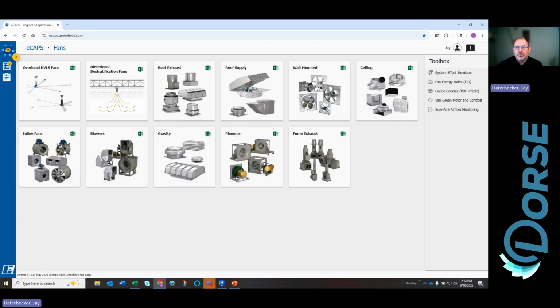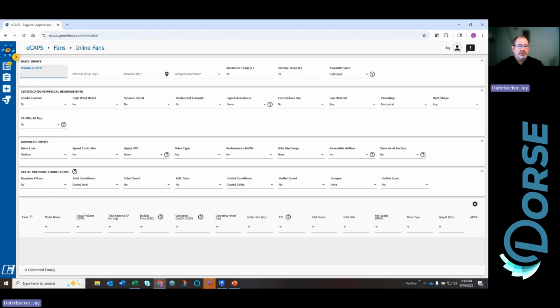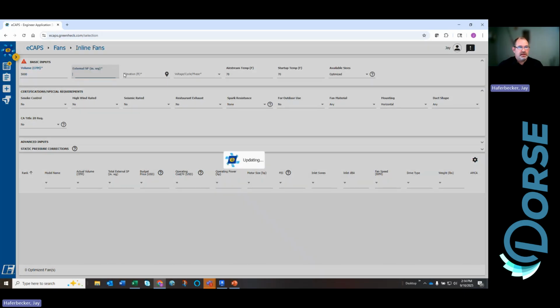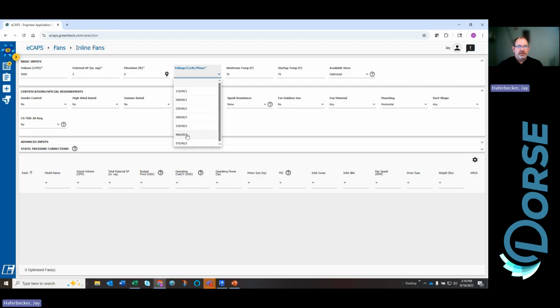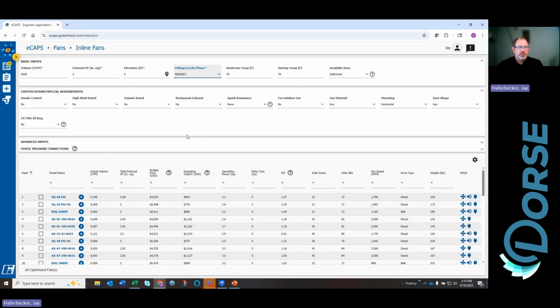All right. So let's just focus on a fan. We've got subcategories here. Maybe I'm looking for a roof exhaust or a roof supply or maybe an inline fan. Let's just do inline. And so then we've got to enter in some performance, right? So I'm going to enter in something random here. I'm going to probably enter in maybe 5,000 CFM at 2 inches of pressure at sea level. I'll pick my voltage, cycle, phase, maybe 460 volt, for example. So it's running through a couple thousand selections right now, and it returned 43 different fans that all meet that performance.